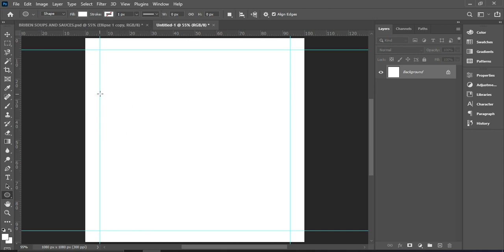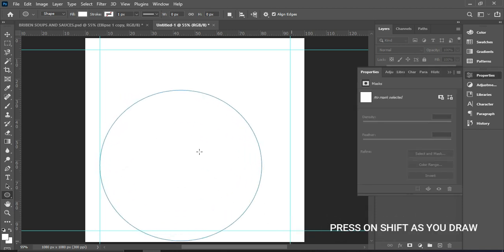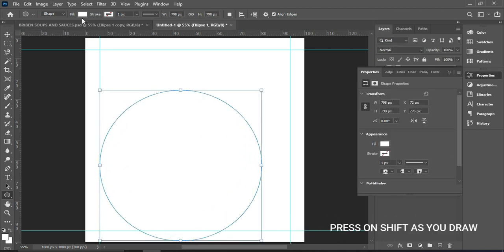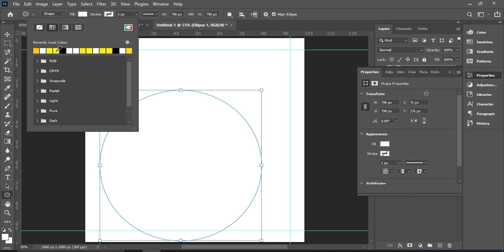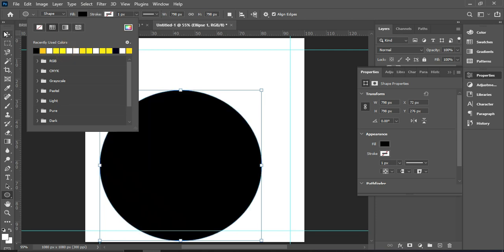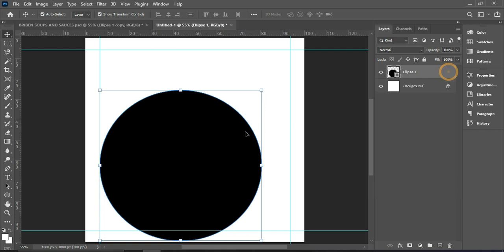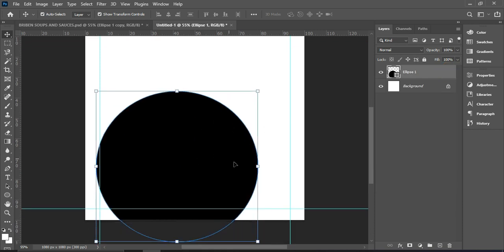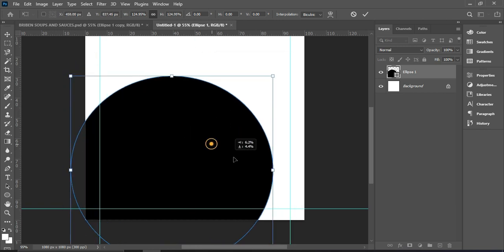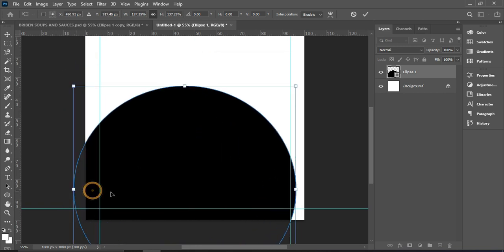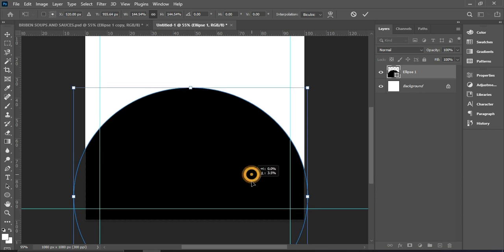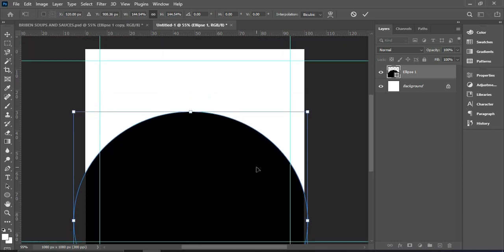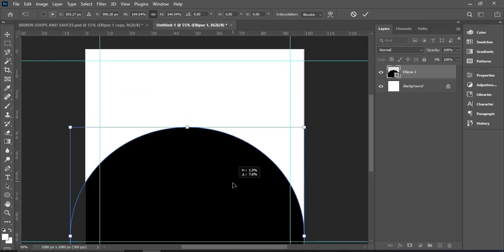You press shift and then you draw your ellipse. Very simple. Let me give it a black color so that we will have a look at it, and then we change it. I will expand it. Let me expand it this way. Something like this is fine for me.